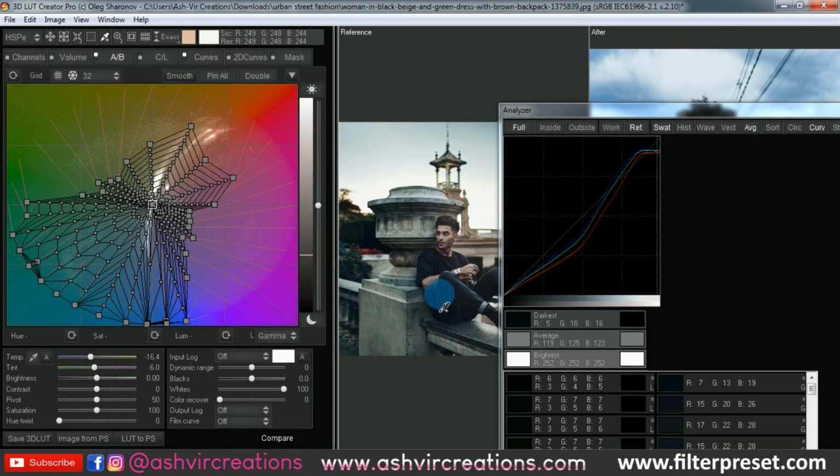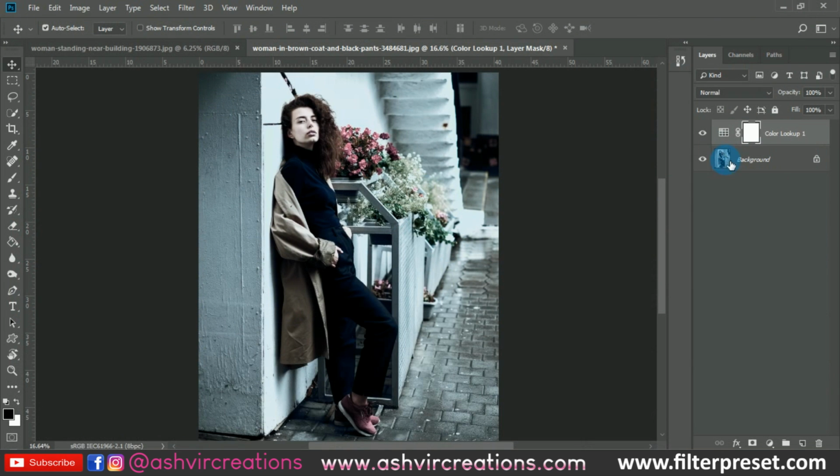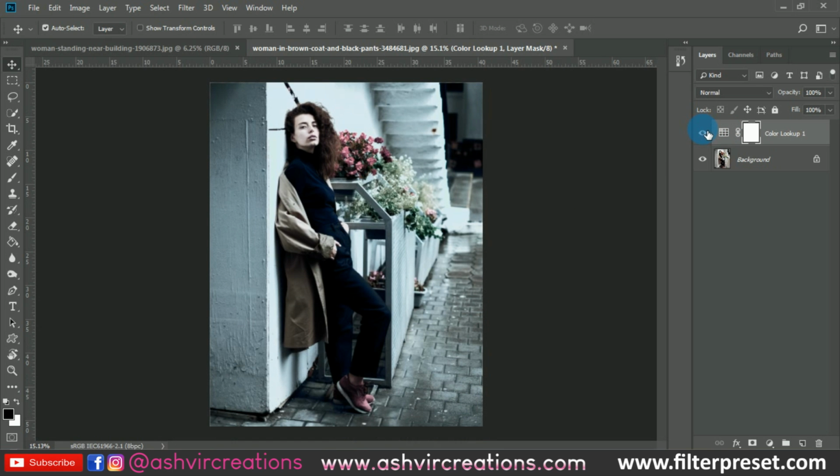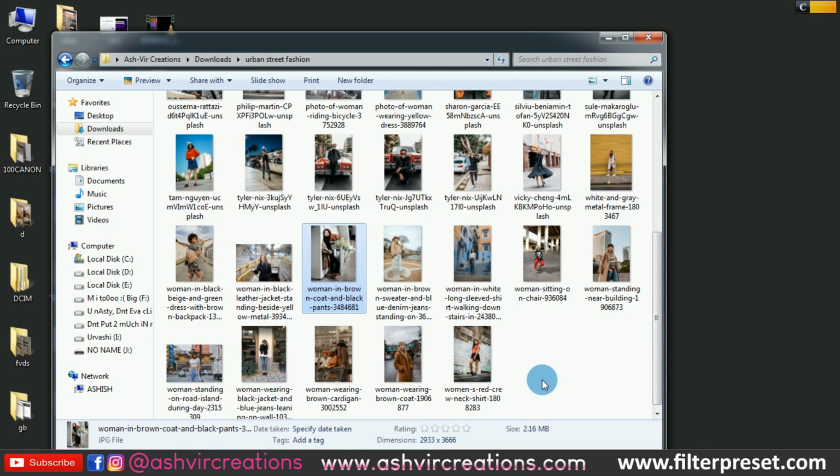Here's the reference photo, and we have saved this preset in the form of a dot cube format, that is a color lookup, right? So you can see this is how you can make more and more. If you want to create some exact color effect, then you can use this software. Let's take some more examples.